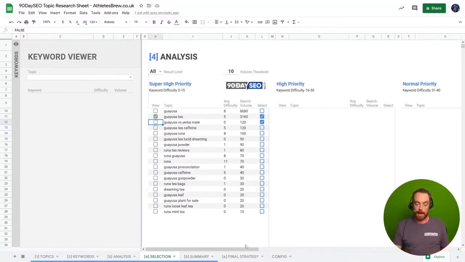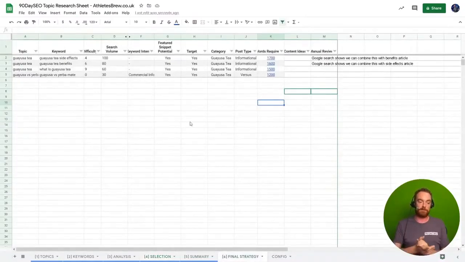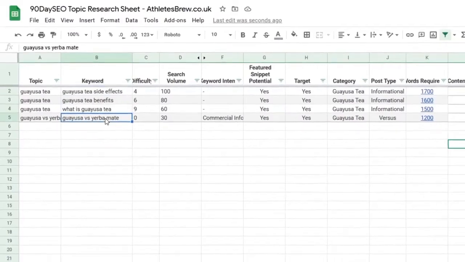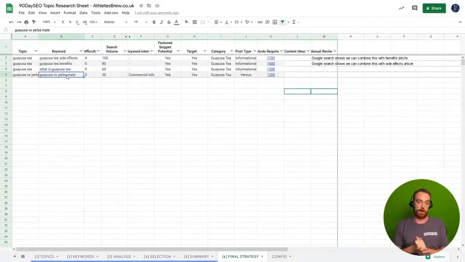So if we look at the final strategy tab here, you'll see I already made some selections. Now, these are guayusa tea side effects, the benefits, what is guayusa tea, and guayusa tea versus another product. These are all the types of content that customers are going to want to see, and it's going to help their buying decisions, and they're also super easy to rank for. And it's going to tell Google that we are all about guayusa. So there's going to be no stone left unturned with that.